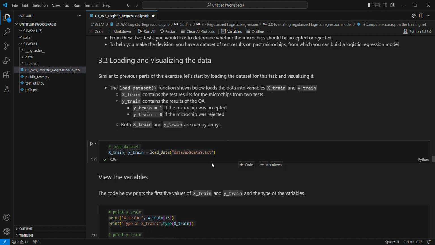This code loads data from the data X to data 2.txt file. X_train contains input features, and y_train contains target labels. This dataset is commonly used for training models in machine learning applications.